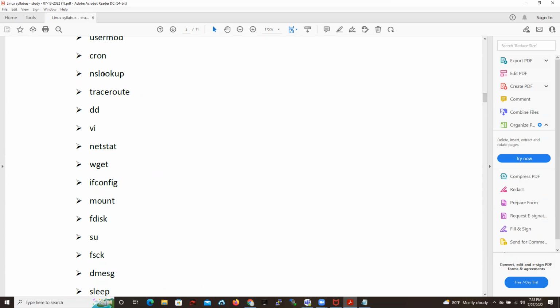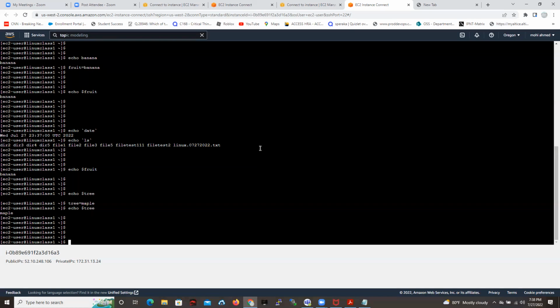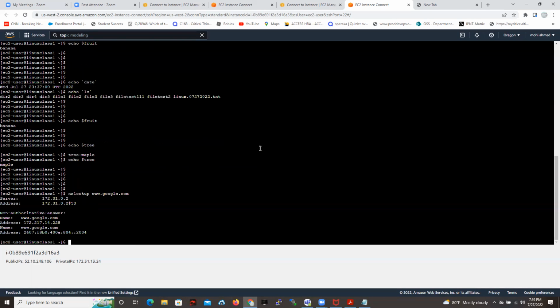Cron, yes. Let's take a look at nslookup. nslookup is a very important command. For example, let's say I want to see the DNS server for Google. So I do nslookup www.google.com. Okay, and it says for Google, the DNS server is this one.